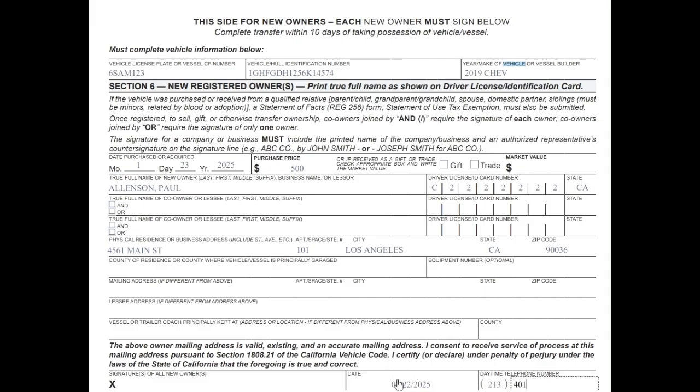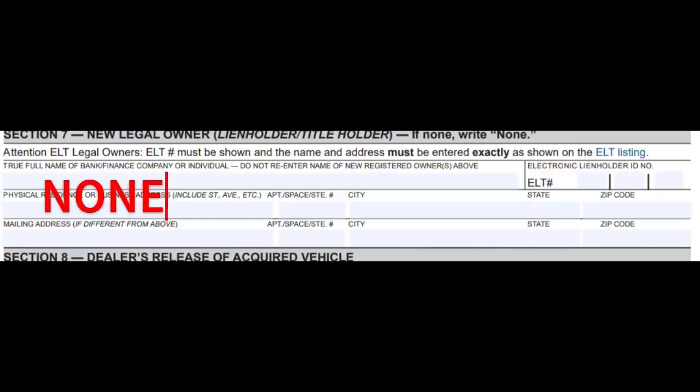Lastly, in Section 7, the buyer would write in their legal owner info or write in the word none if no legal owner. As we conclude the visual example of how to complete the new owner section, it's worth mentioning that a REG 262 bill of sale is also needed to be completed for the odometer disclosure for vehicles that are within 20 model years. Both the seller and buyer must sign their wet signature.